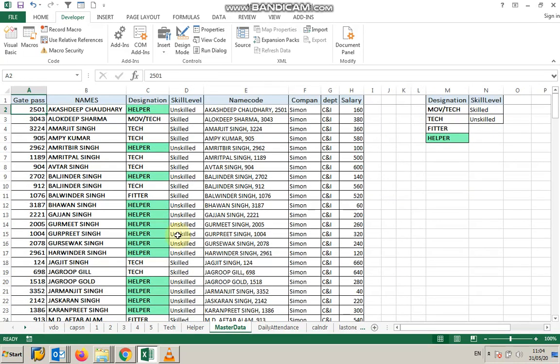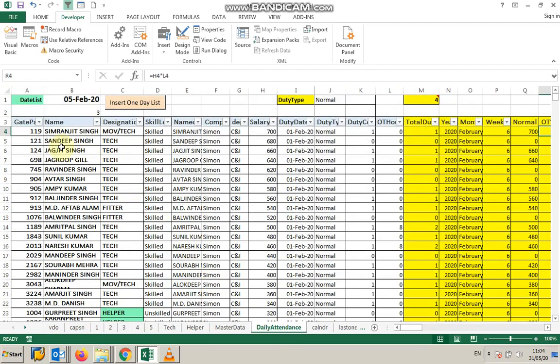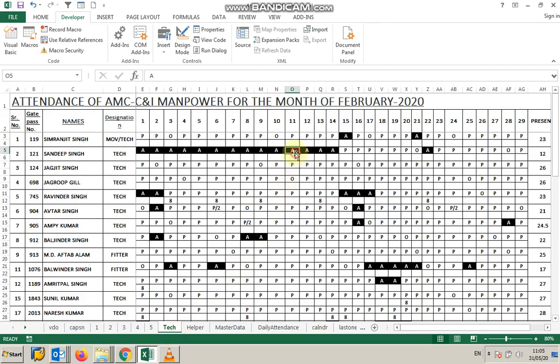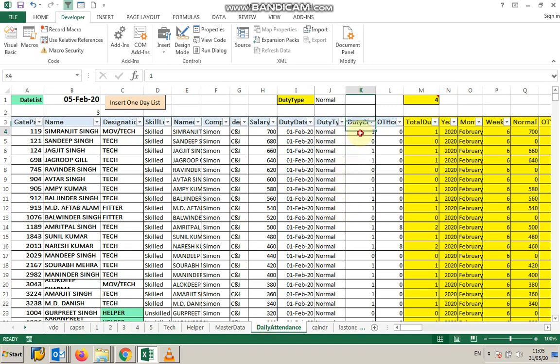So this is our master data, which is normally used as a library. The gate pass number, names, designation, all these things are there. This is the library. And here is the daily attendance sheet. These gate pass numbers come from that master database. But on a daily basis, what is the duty type, what is the duty count, they were writing it as P and A, present and absent. We have made it 1 and 0 because the addition will be better. 1 means present, 0 means absent. And if overtime is done, then that hour is also written.